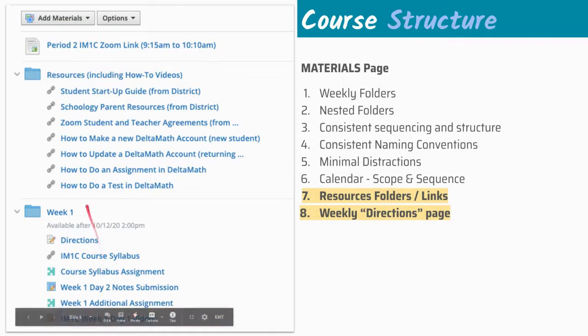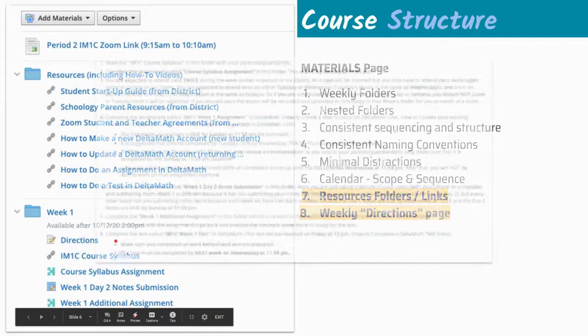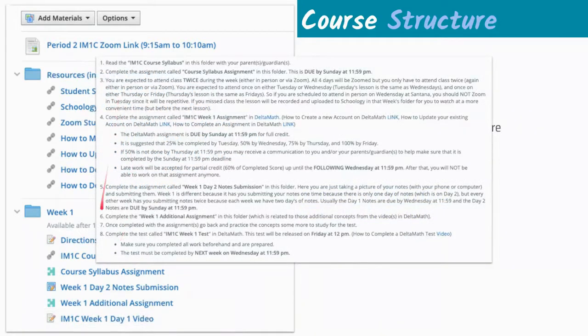We also see that in week 1 here, this teacher chose number 8, weekly directions page. So this might be an alternative to the calendar scope and sequence. These directions serve as a weekly scope and sequence. If these directions are listed here, we assume that these directions will give us ideas about how to perform these tasks here. And in fact, that's what it does. These are the directions that show up that are listed here. They are enumerated and bulleted as they go down.